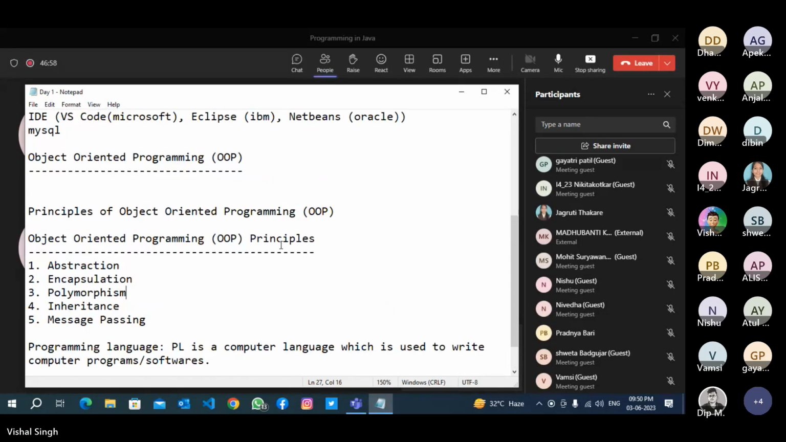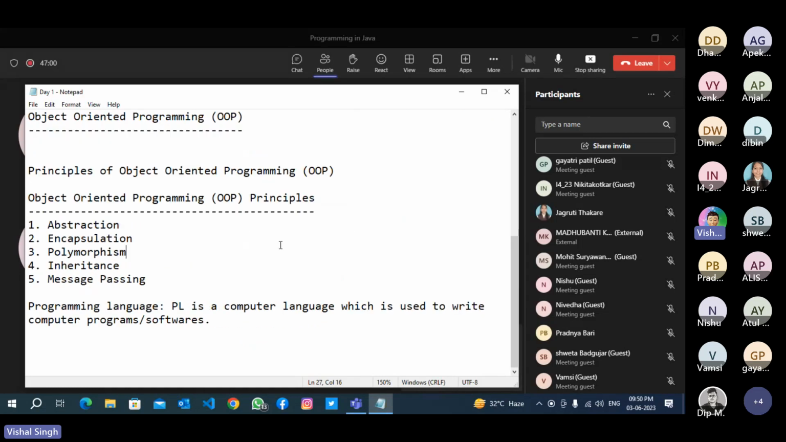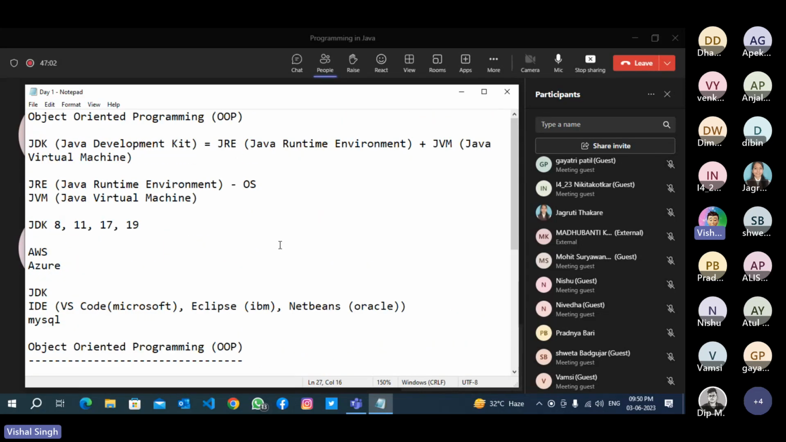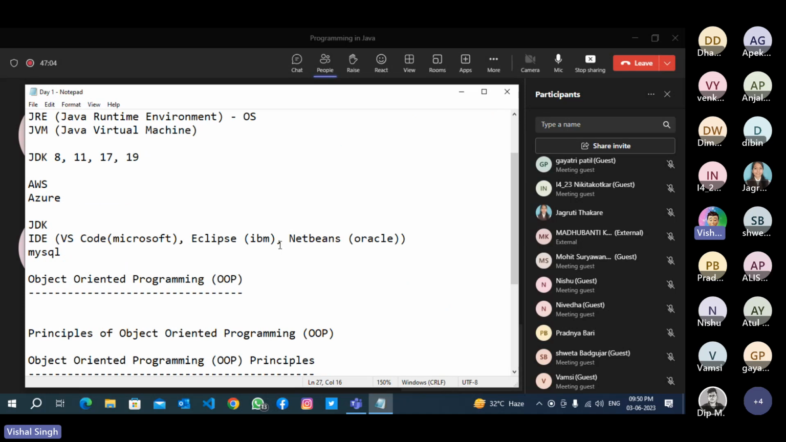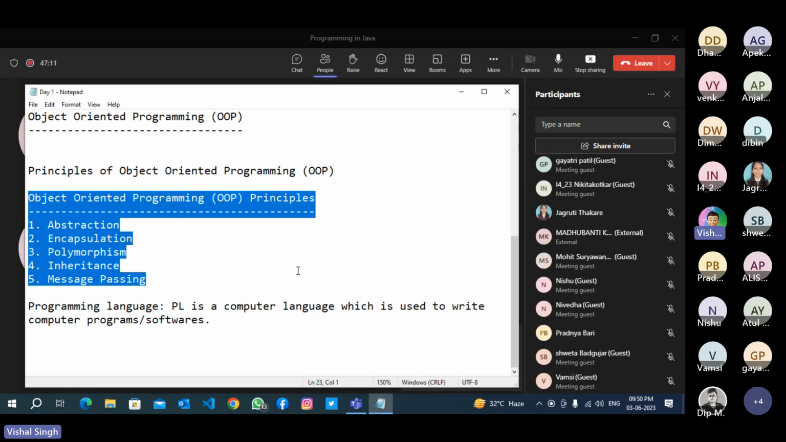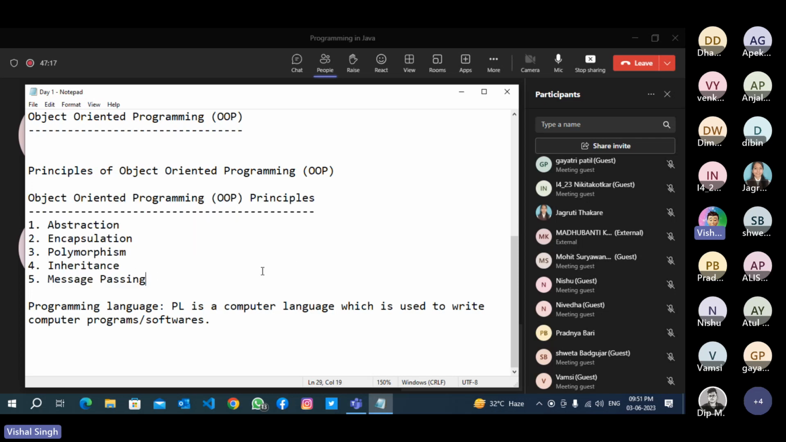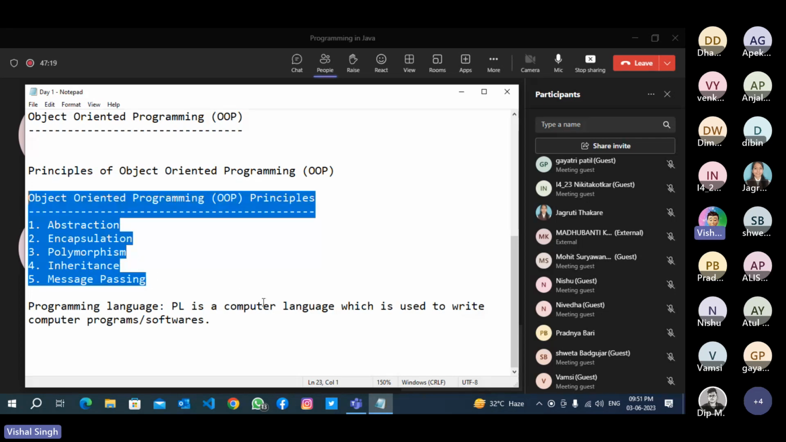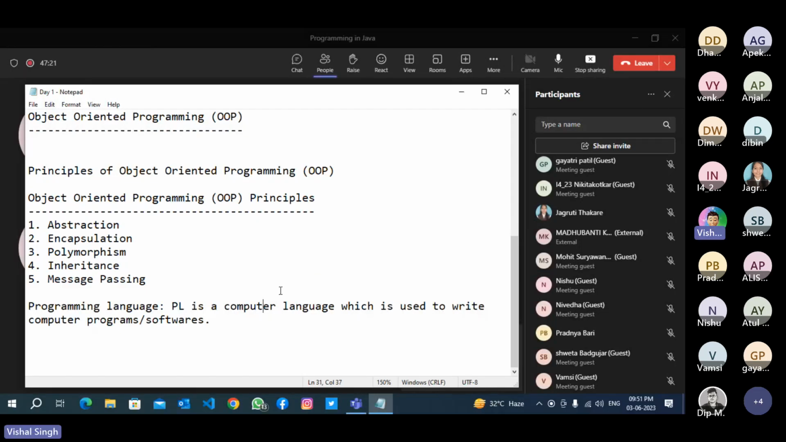So today is the first class, so I will not take more time today. That's all for today. From tomorrow, we'll be discussing OOP principles and Java features. Then we'll enter into the practical part. Tomorrow will be theory, but from the day after tomorrow, from Monday, we'll start working with practical things.